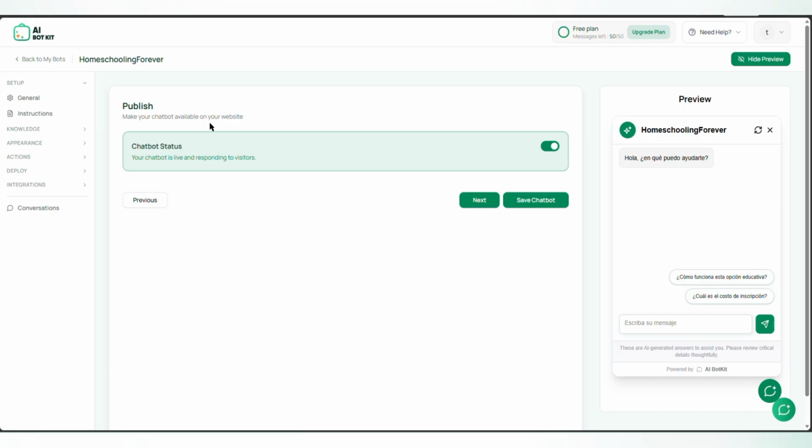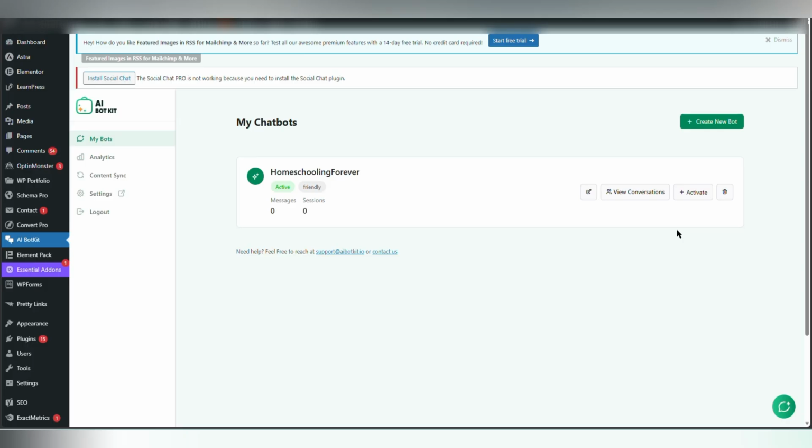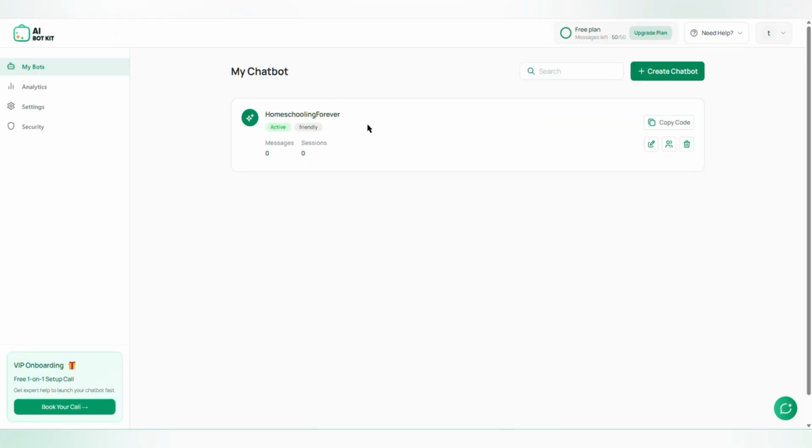Publish. Make sure the chatbot is available. And it says your chatbot is live and responding to visitors. So let me just go ahead and save the chatbot. So here's my chatbot, and the next step seems to be that I will need to activate it. I did receive this email that my bot was created, and it does have a publish and embed now button. And when I touch that, I entered my dashboard.